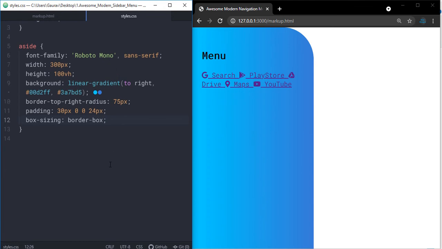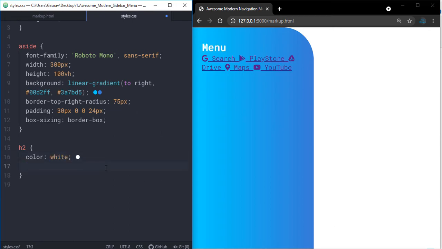Okay, so now let's move on to our H2 and set the color to white, or we can say white. Let's say margin 0 on the top, 0 on the right, bottom of let's say 15 pixel and 0 on the left. Maybe we can say 24 pixel on the bottom.